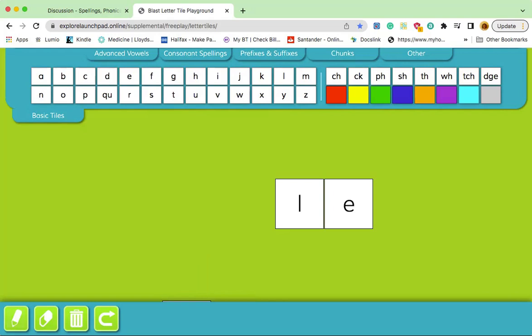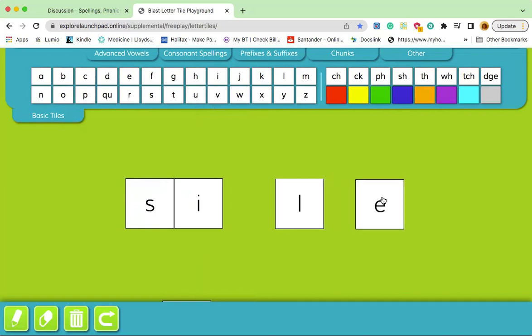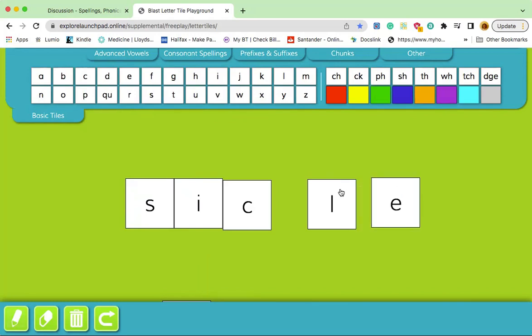Let's try. We can find one with a CK, sickle. So sickle. It's a short sound. It's got a C and a K in it, because it's got CK in it, next to each other. Ooh, need to move it along again.